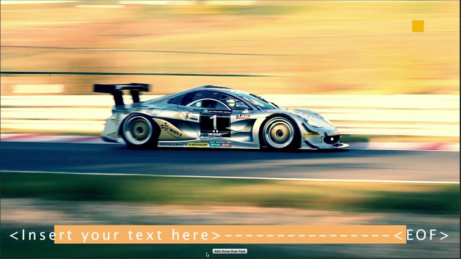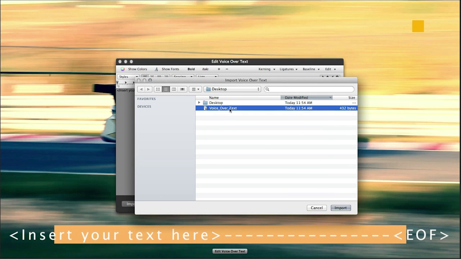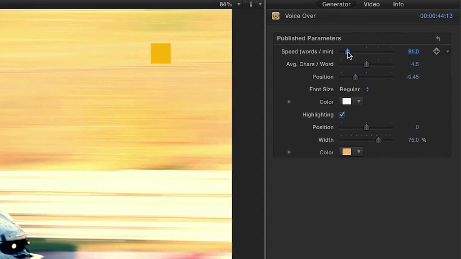First, clicking on the Edit VoiceOver Text button in the on-screen controls will allow you to either import your text from a file or type it in directly. In the parameters, the first two control the speaker behavior.